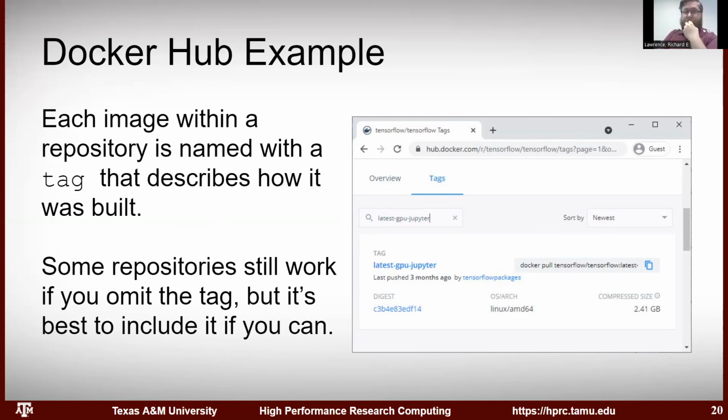So in the case of this TensorFlow repository, you may wish to have a TensorFlow that is compatible with the Jupyter IDE. We'll see an example of that later. And you may also wish for the container to be compatible with an NVIDIA GPU. So in this case, you would search for a tag involving those words, and you'll see that the results here tell you yes, there is such a tag, and this is how you would use it if you were using the Docker runtime.